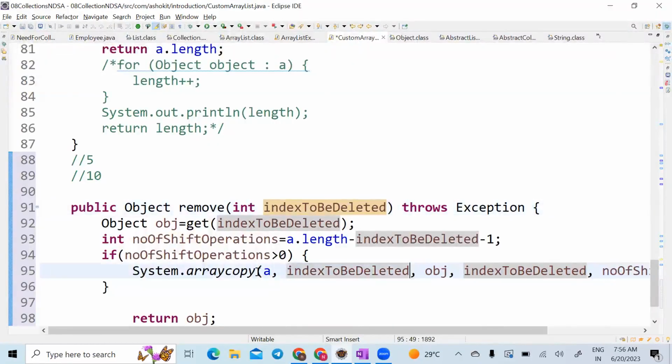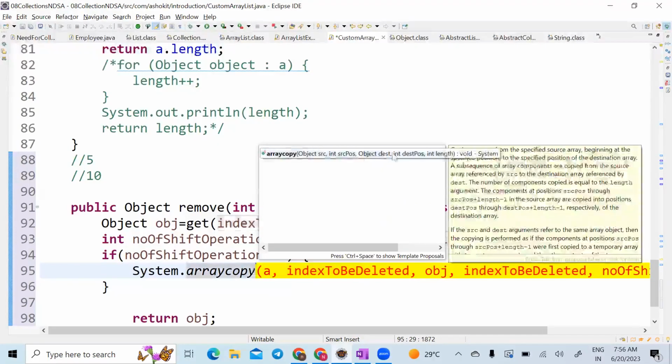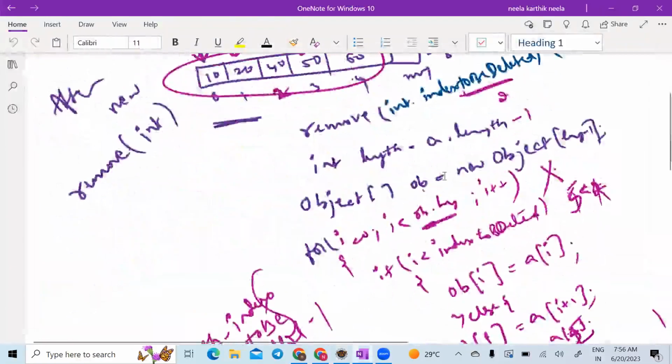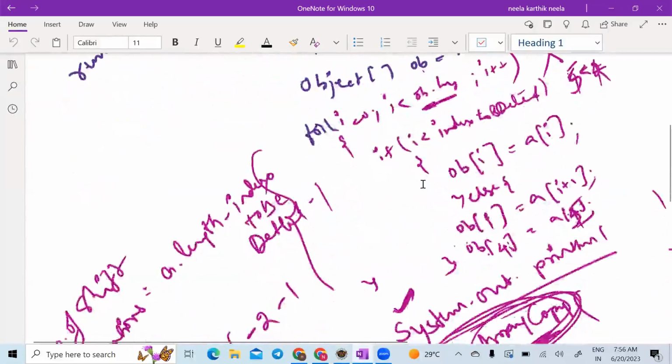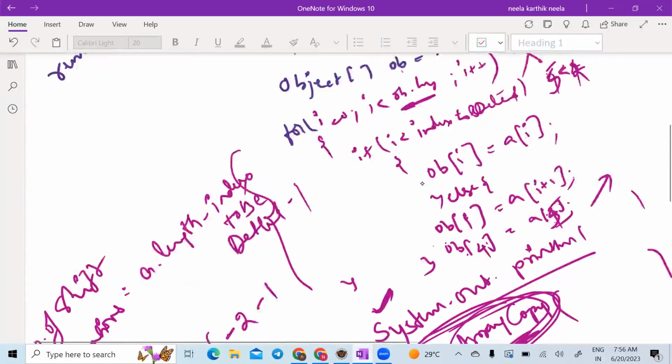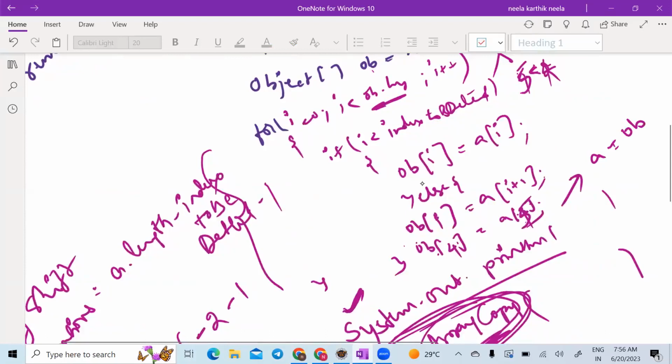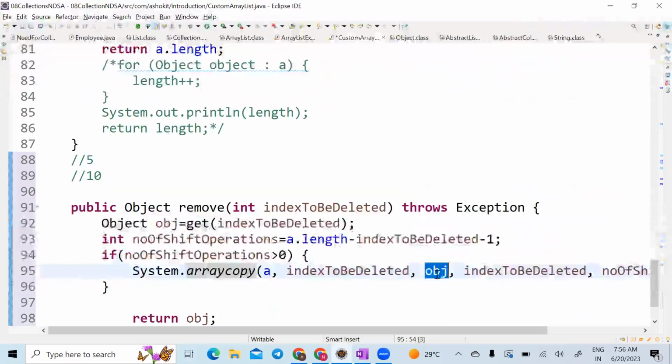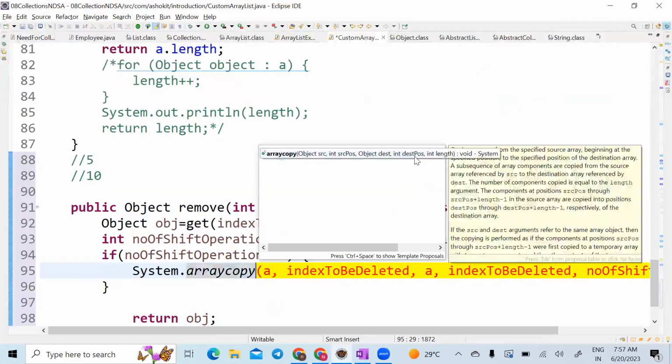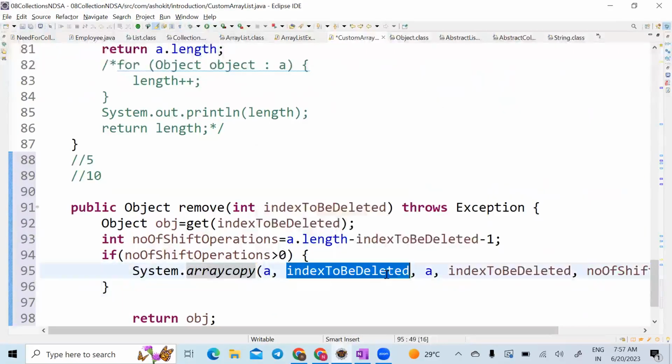And third, what? Look at the third element. Object destination. In my example, whenever I write the code manually, I have created a new array. After doing all these operations, I have to reassign the old array to the new array like this. But here I don't need to create one. I'll give the destination as the same array. Automatically it will do it. Okay. Now the fourth element is the destination position. In the destination position, I will say index plus 1, correct?